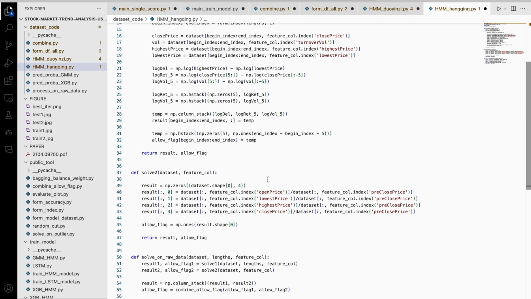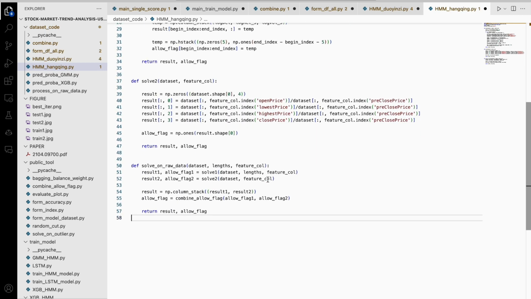The solve2 function takes a different approach. It calculates the ratios of different prices, open, low, high, close to the previous period's closing price. This function assumes that all data points are valid for processing as indicated by an allow flag array entirely filled with ones. The solve on raw data function serves as a wrapper that combines the output of solve1 and solve2.